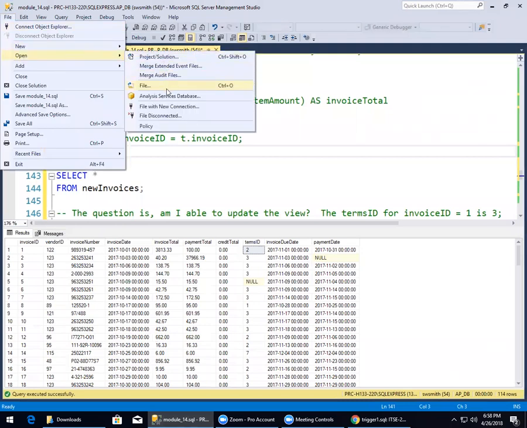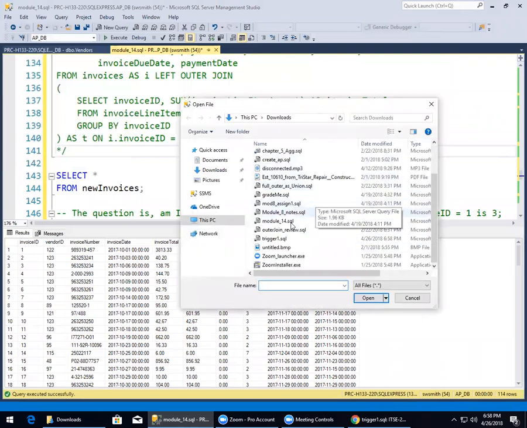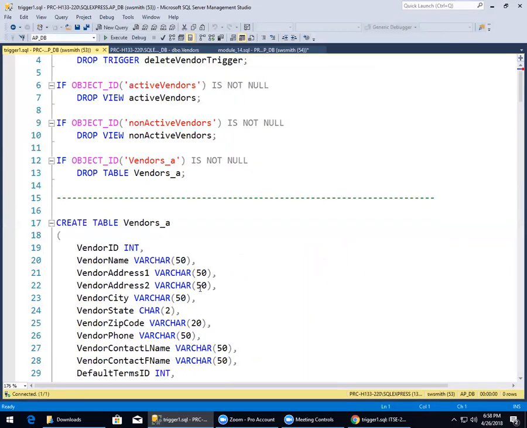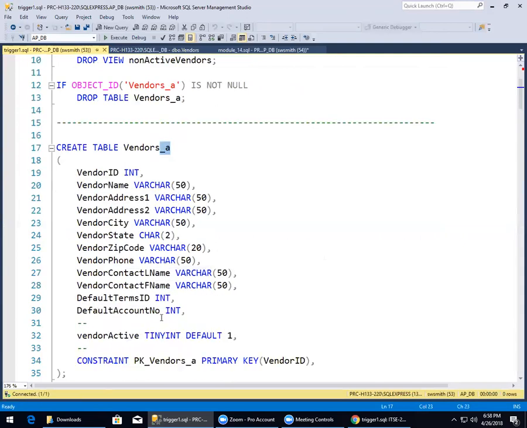This is from the next class. This is what we're going to do in the next class. Now, I'm creating a couple of tables. I don't want to create a new vendors table. This one I'm calling vendors A, so that's alternate. It's another one. And let's see, what do I have? Vendor active. This is the one I'm adding.